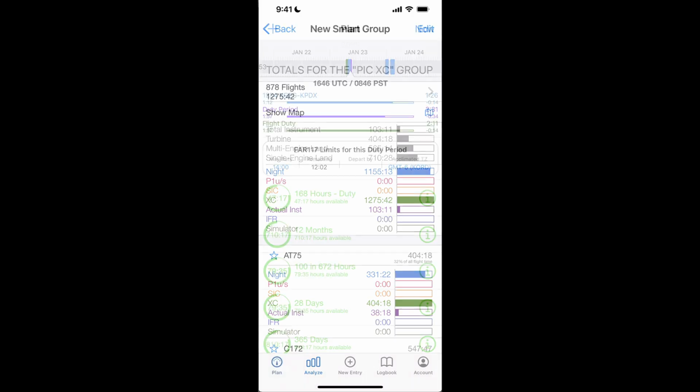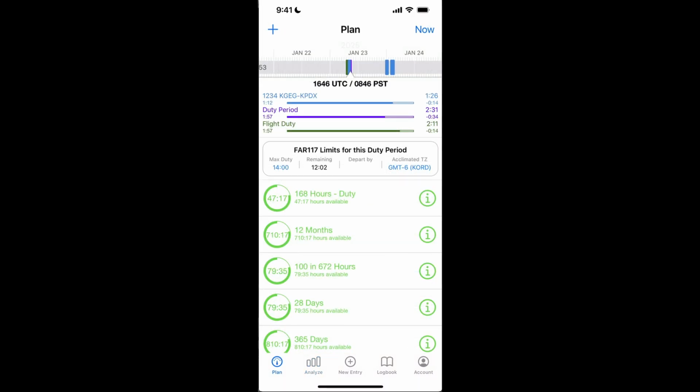We hope this gives you a good overview of some of the great features LogTen has to support professional pilots. And remember, you can use LogTen for iPhone, iPad, Apple Watch, and Mac completely free until you've logged more than 50 hours of flight time.